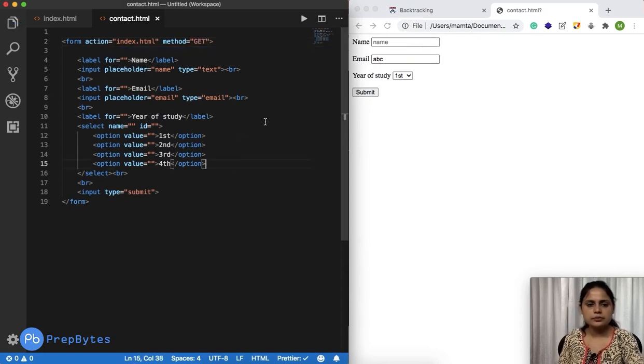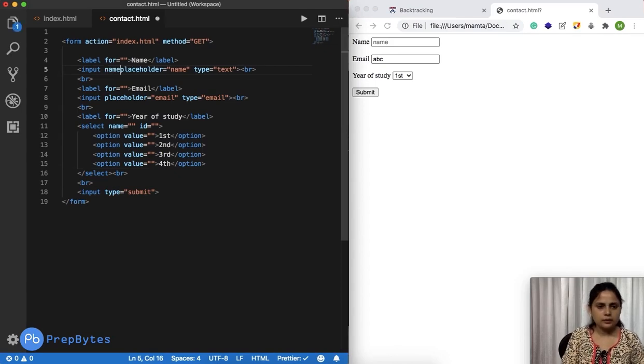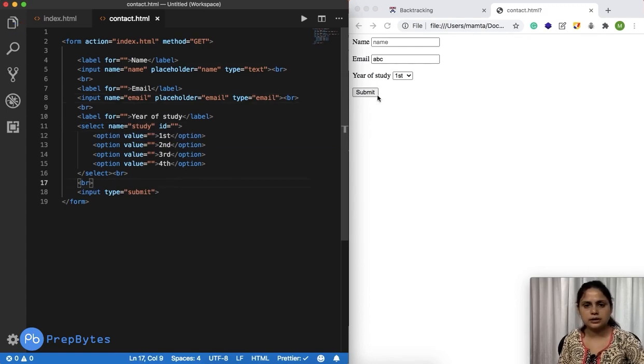In this case, if you want whatever field you are adding to come in the URL, you should give it a name. So let's say I give name equal to name itself, okay. Here let's say I give name equal to email, okay. Here let's say we have year of study, okay. Here let's say we have name equal to study, okay. And now let's refresh and let's enter the elements.